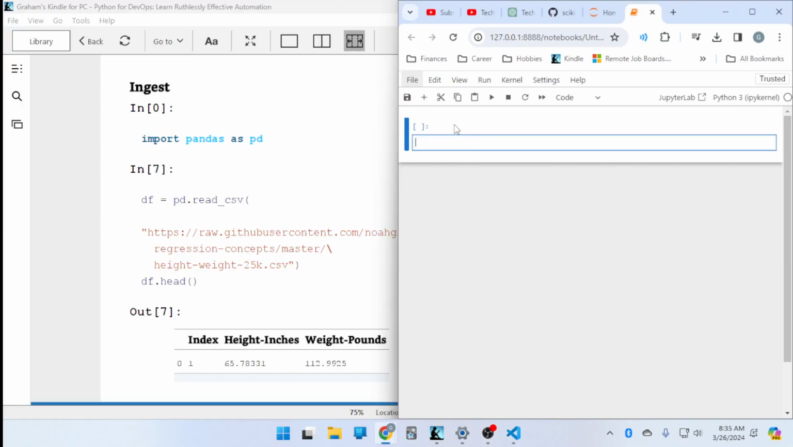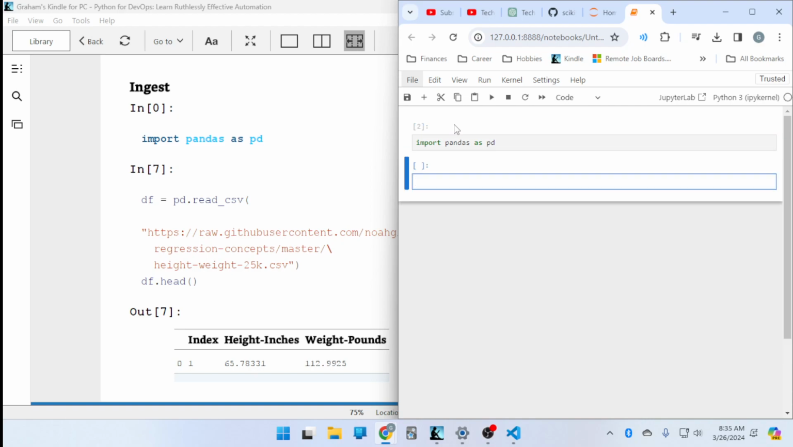Okay, so the first thing we're going to need to do is import pandas as pd. And if I remember correctly, you can do a shift enter. There you go. If you do a shift enter, then you run this cell. So we've actually run this code. We now have pandas imported. So let's go to the next one.